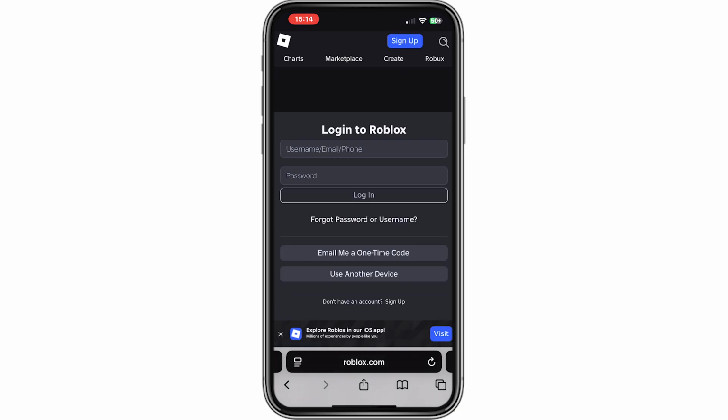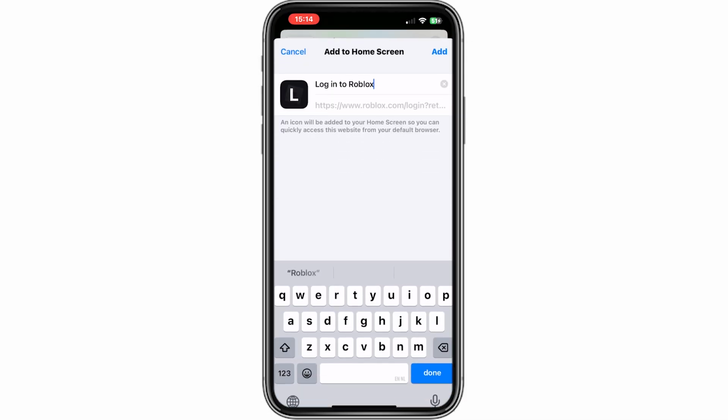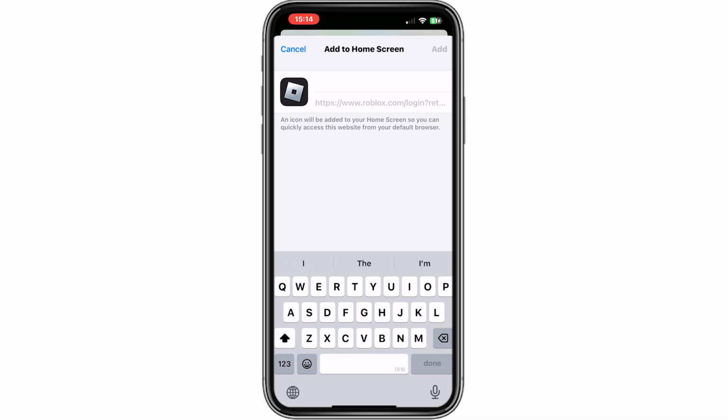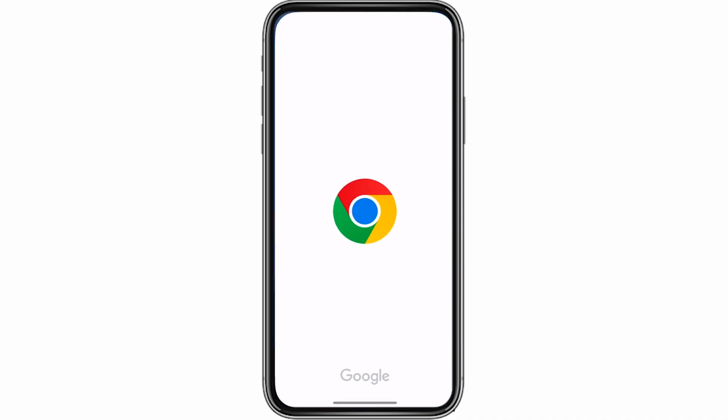Make sure that you log into your Roblox account, and then after that what you need to do is click here on the middle icon, scroll down and click on add to home screen. Give this a name, Roblox Studio, and then right here we click on add. And from now, every time when we click here on this home screen icon, we go to the Roblox Studio.